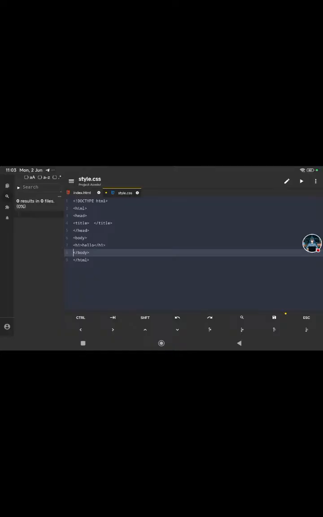Then we can save right here. That's the one beside the escape. The icon beside the escape right here. This is to save.